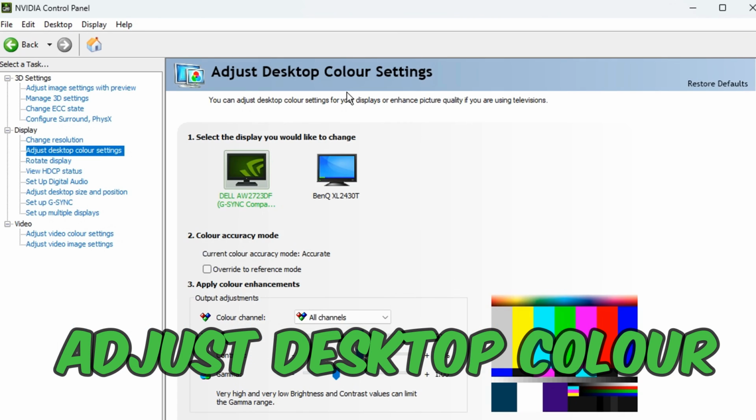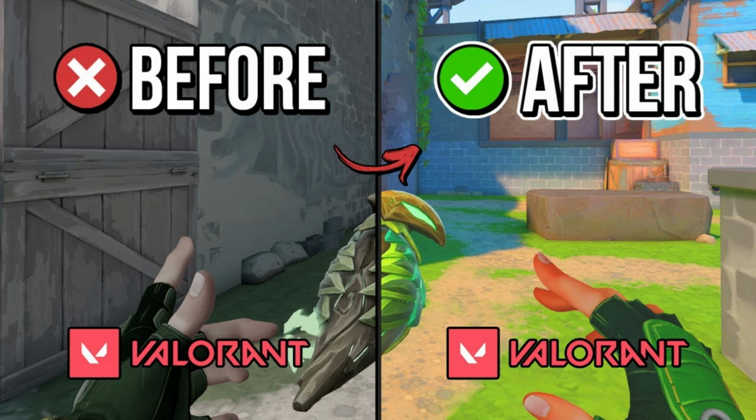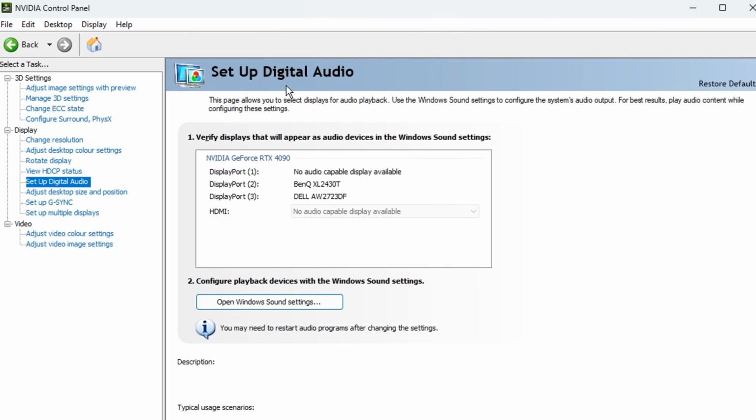Adjust desktop color settings is where you can change your color settings to improve game look. Increase the digital vibrance for more vibrant colors. View HDCP status and digital audio should be left on default.